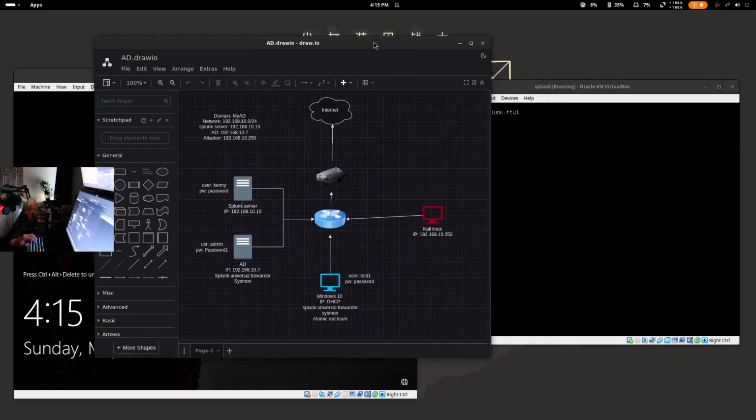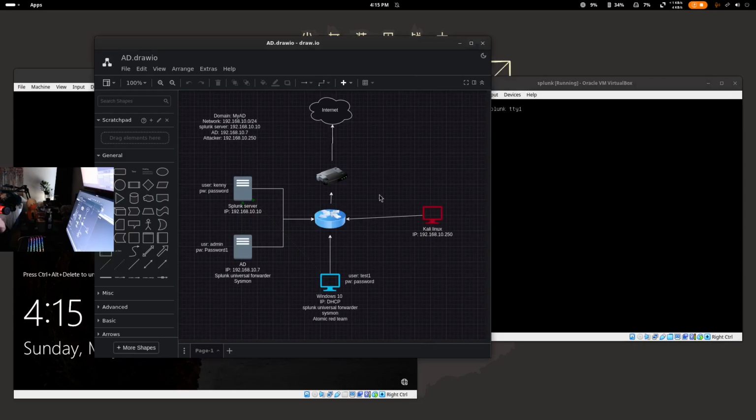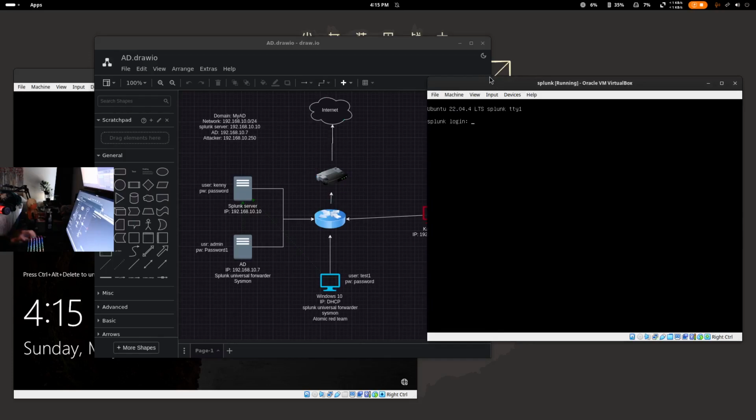So this is the topology. This is going to be the attacker right here. This is going to be our vulnerable machine, and this is the Windows server, and this is the Splunk server, which is right here. We have a little switch, and then that's connected to the internet router, switch, etc. It's really good to document all of your devices.